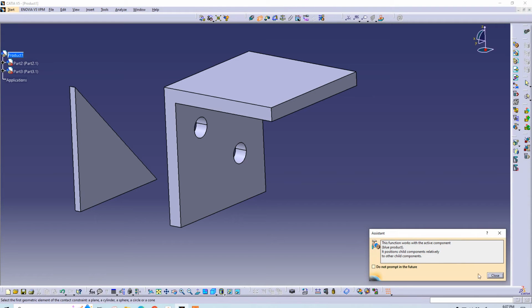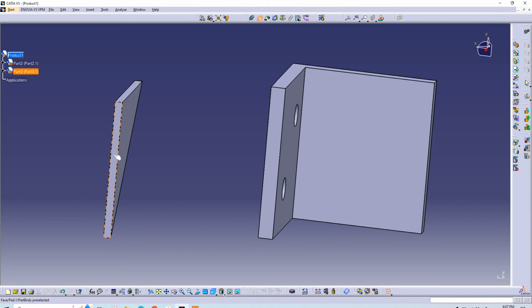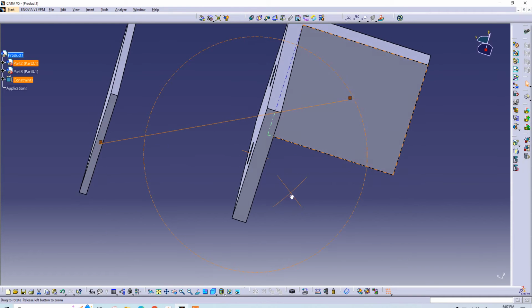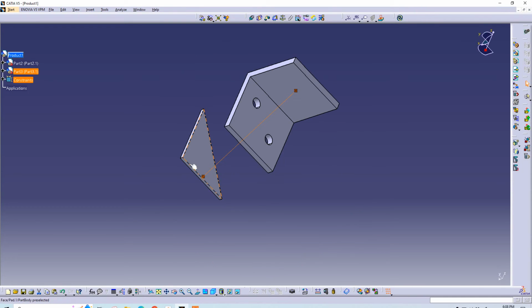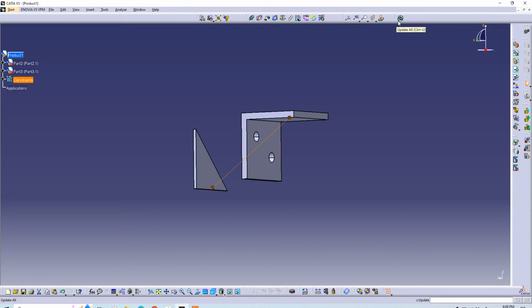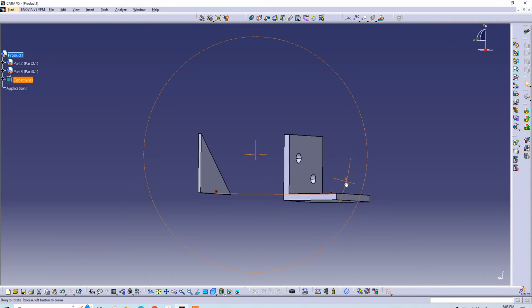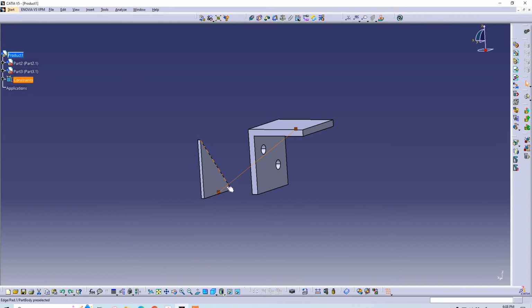I will start with maybe the contact constraint first, and I will make sure that this surface here is selected first, and then the next one will be this surface. If I click this update all button, or Control U as the shortcut, I should expect that this bottom surface of this stiffener will turn and attach to this top surface of our bracket. It doesn't do that, so I'll just Control Z.